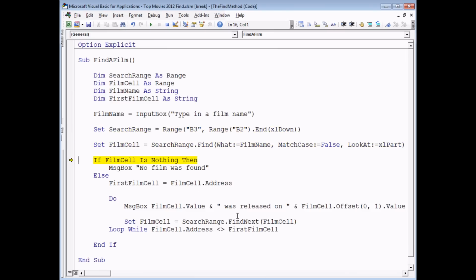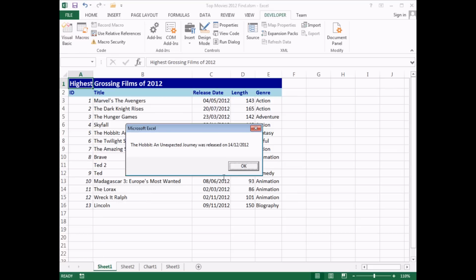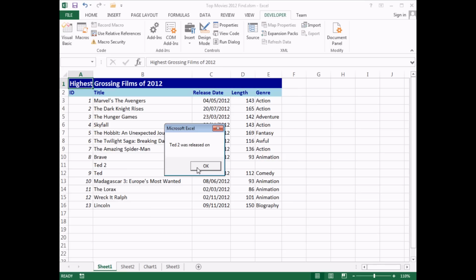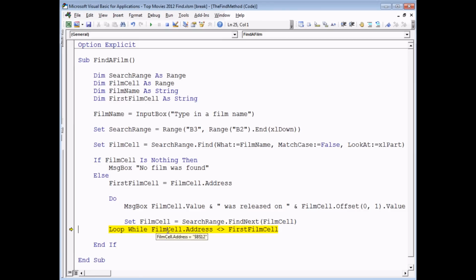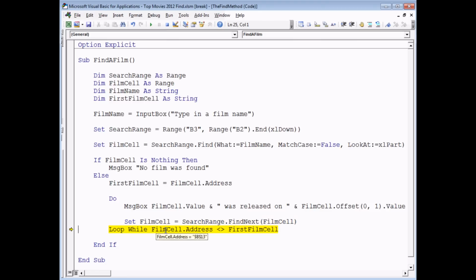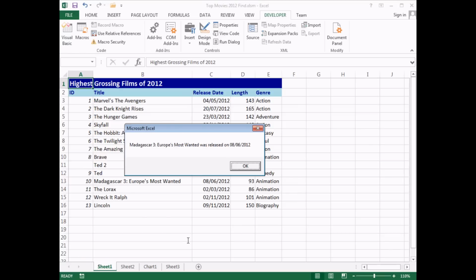I can see that we find the first cell, and I'm going to store the cell reference in this first film cell variable. So hopefully you can just see there that it stores the reference $B$7. So each subsequent time now that it displays a message or finds a new film, it's going to check whether the film cell address, so this time it's B11, is not equal to B7, meaning it will loop around back to the top and then continue showing the message. And the next film cell is B12, which is not the same as B7, so it continues. And the next film cell is B13, which again is not B7.